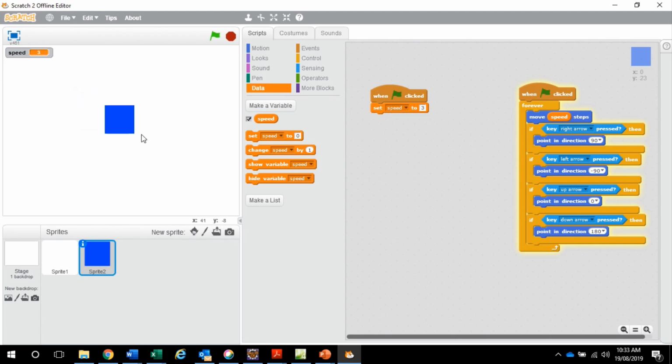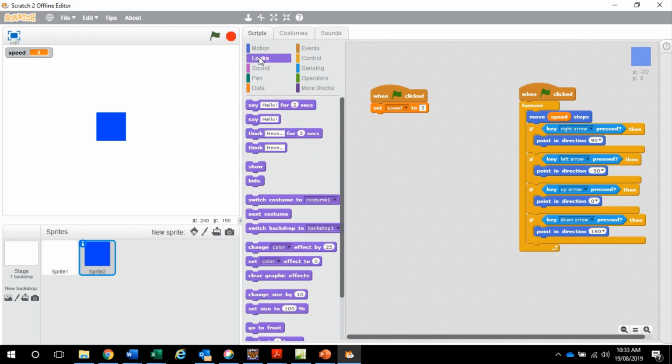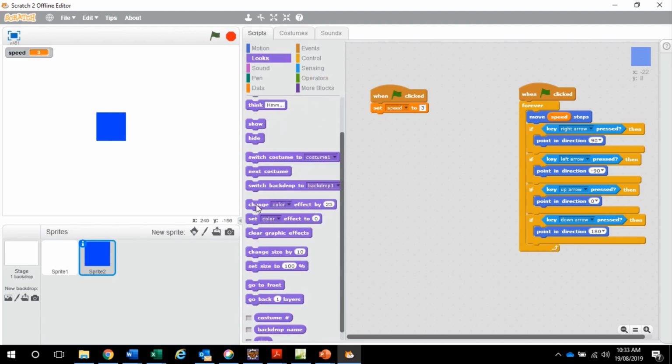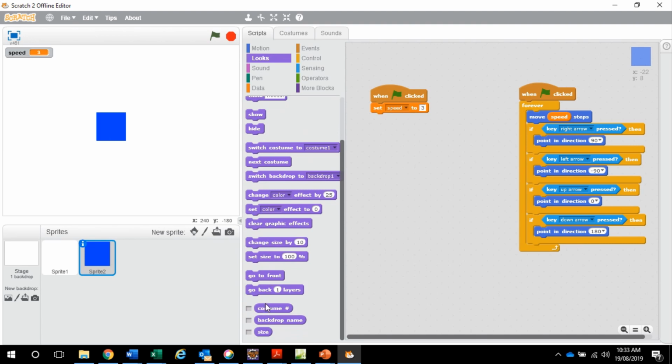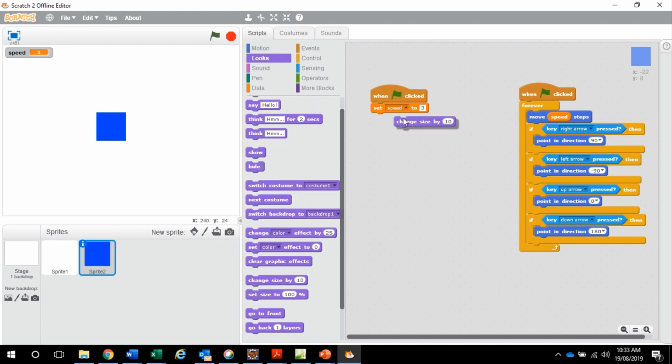And now we have a simple character that moves around on the screen. However, it is too big, so let's shrink him, and this will be the last thing of today. We're actually going to go to looks. I'm going to set my, where is it? Change costume. It is costume, but change size by.